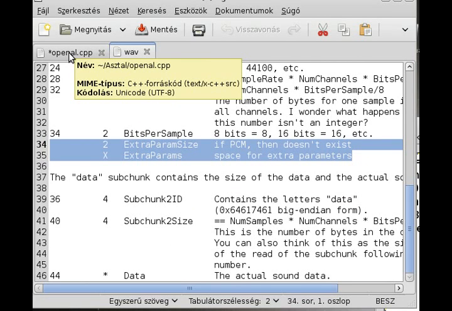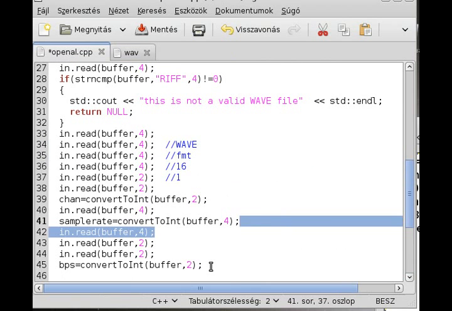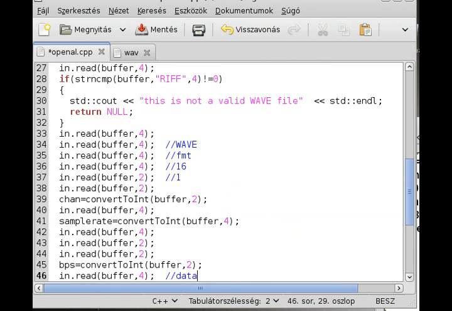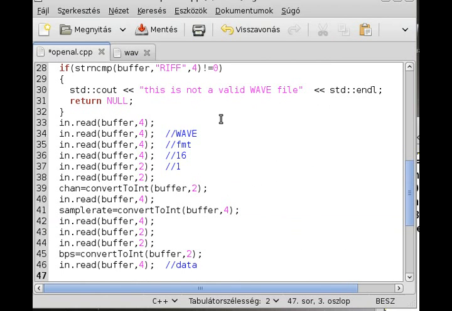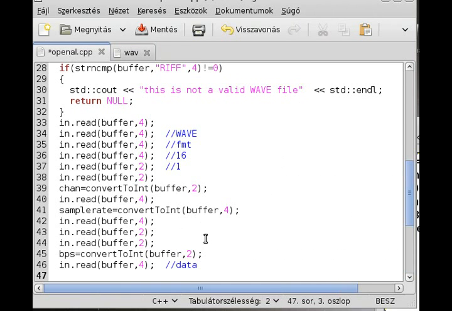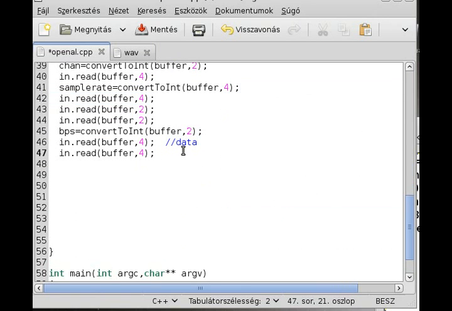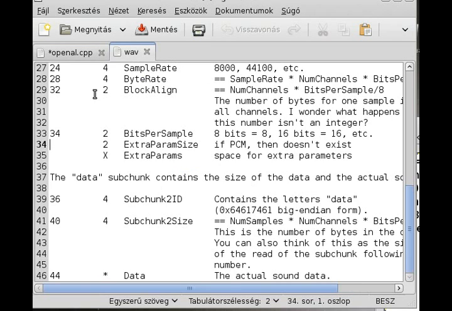The next is the subchunk 2 ID. Okay, this is again something we don't really care about, but this contains the character data, and if it doesn't contain the character data, again write out that this is not a valid wave file. Okay, the next thing is actually something we care about. This is 4 byte data, and it contains the size of the actual data. We obviously want to know the size of the data, so make the size equal to convert to int buffer 4. Right. And next is the actual data.